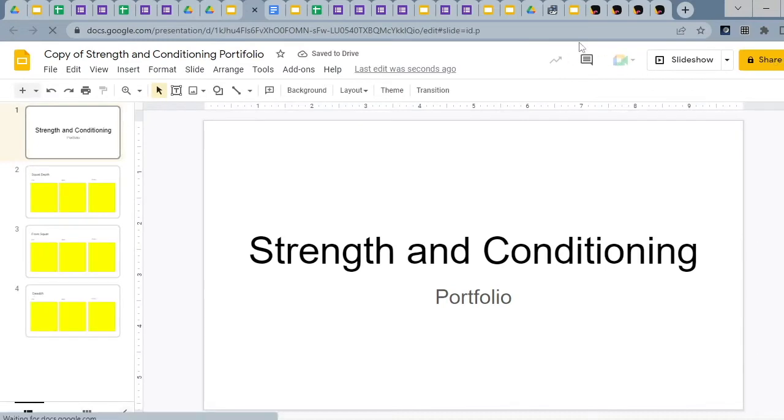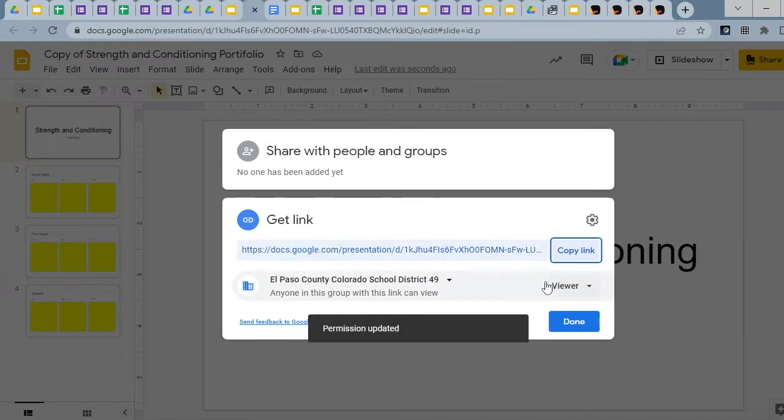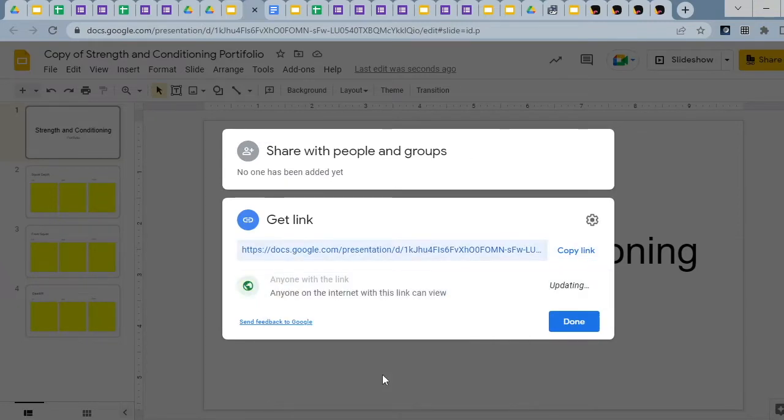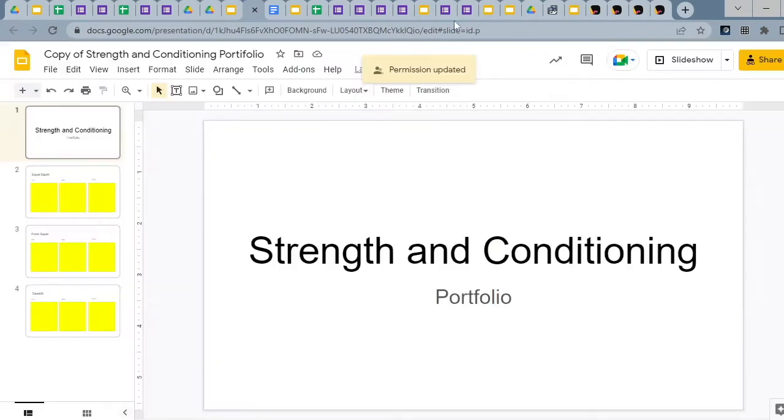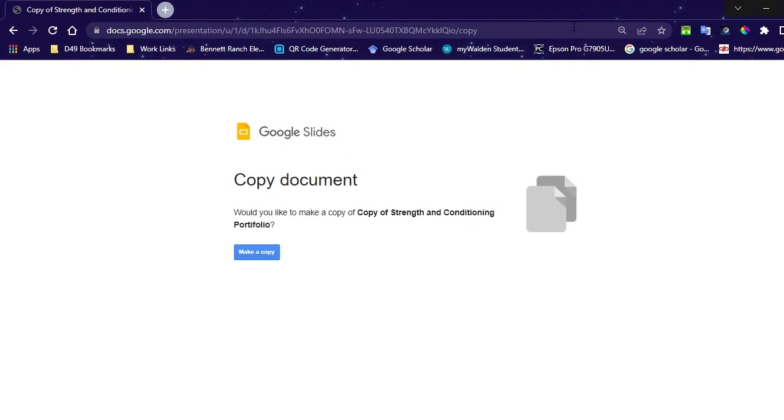So in that version, when you want them to make their own copy, this is one of those shortcut sections. Anytime you want somebody to have a copy of a slide deck and you don't want them to edit it, you don't want them to mess up the original, look at the address here. If I delete back to the first slash and you type in copy, you change edit to copy. This is what they see.